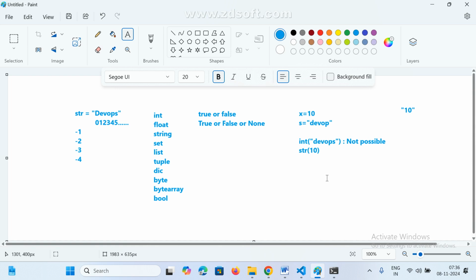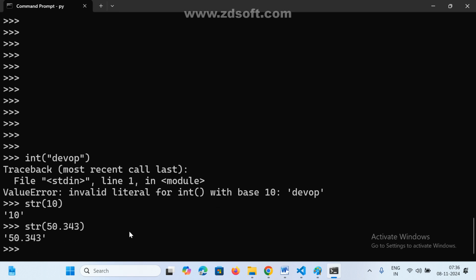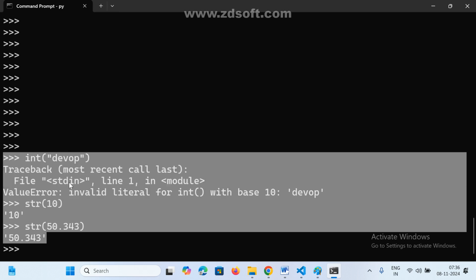Integer, float, anything we can convert to string. Now if you pass like this also it will work. See here, str of float. I am giving for example 50 point. So this is a float, right? Now see here, it is just adding a quotation, that's it. Now it is treated as string. I hope you understand, right? Clear? Anyone any doubt? Clear? So like this we can convert.